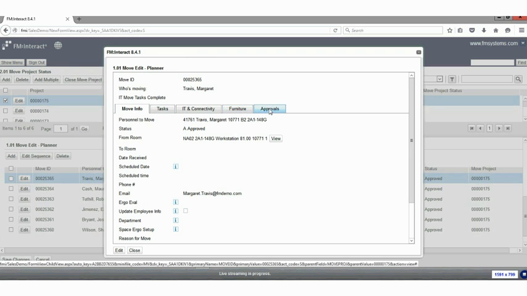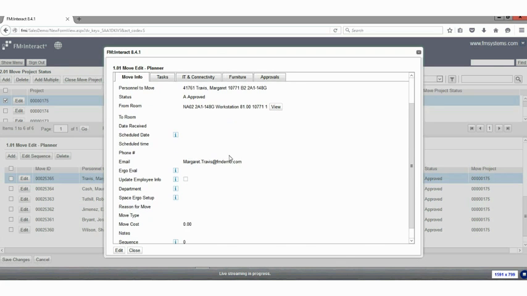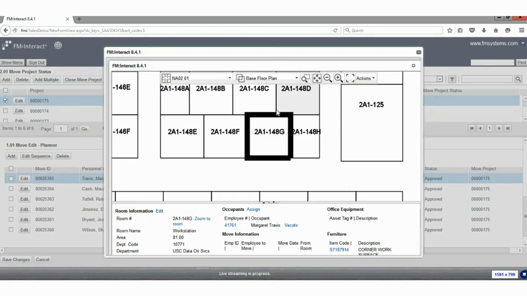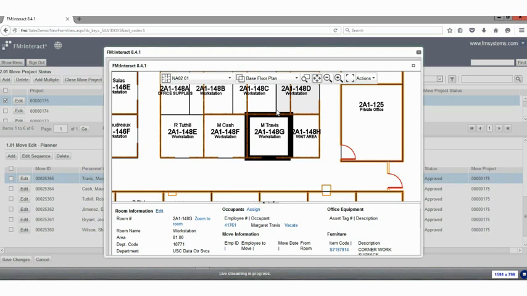We can control that, as well as the ability to highly configure the approval process around these moves as well. We can look at the scheduled date. We can automatically zoom to the floor plan very easily. I'm just going to go ahead and hit quick view. And this is really what's quite unique about FM Interact and our move management module and our capabilities in general. We really don't delineate between the data and the floor plans themselves. The floor plans are actually maintained in the database.